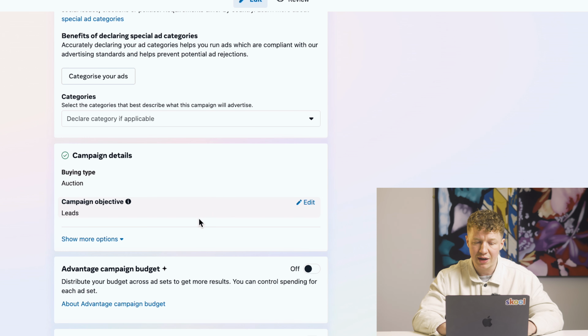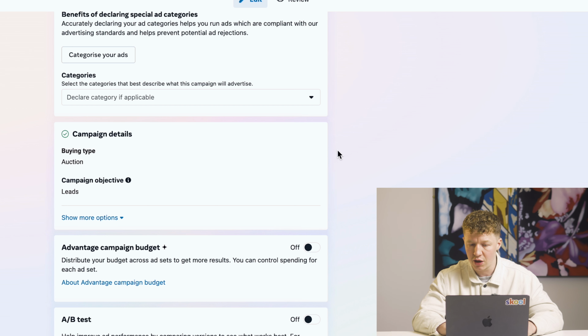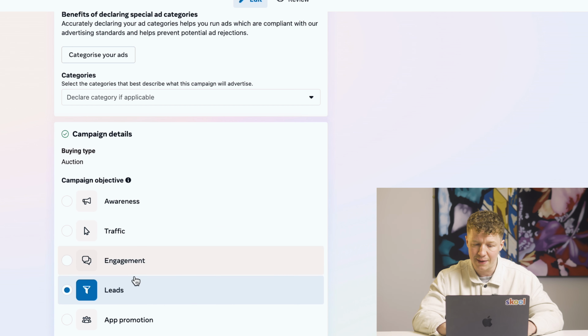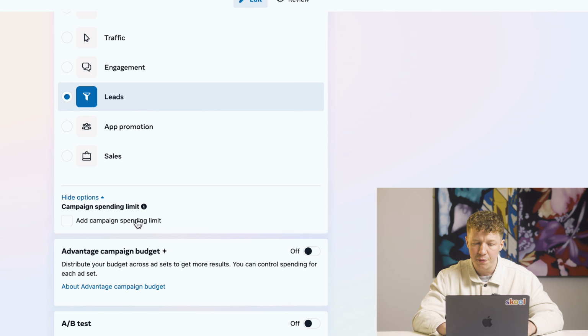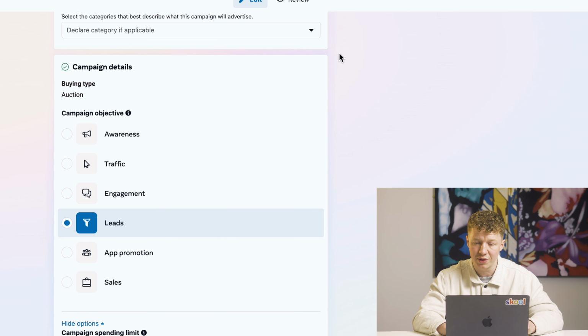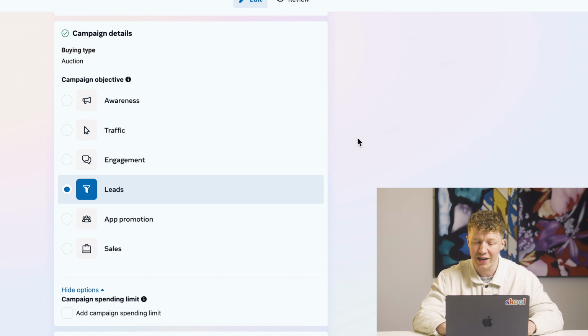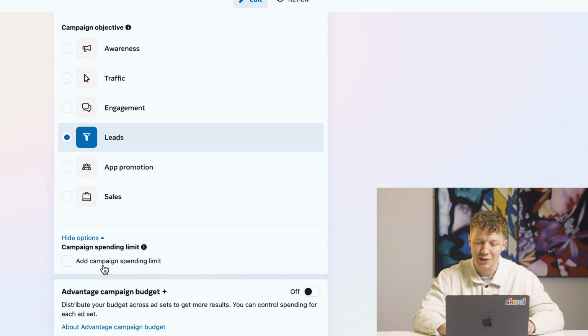So scroll down, we've got buying type, auction, which again we covered. We're going to leave that as auction. We've got campaign objective. We've got leads. Again, we always selected that. We're going to select leads. We've got campaign spending limit. Now, you may be tempted to add a spending limit, but I would leave this unticked. We're going to control this manually via setting our budgets on a daily spend or weekly spend. Okay, so just leave add campaign spend limit unticked.